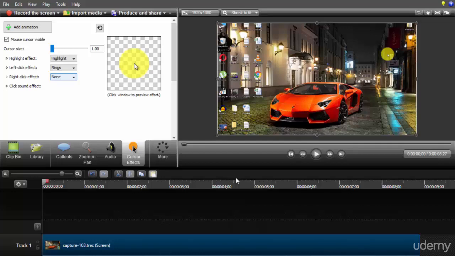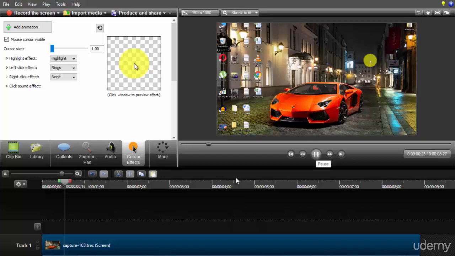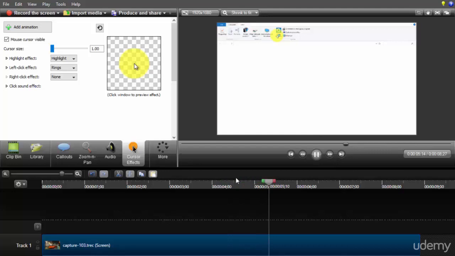Then there are other effects too, like the wrap effect and the ripple effect. They're also good effects, but I use the rings effect. That's a really good effect. It will make it clear to the user where I am clicking.